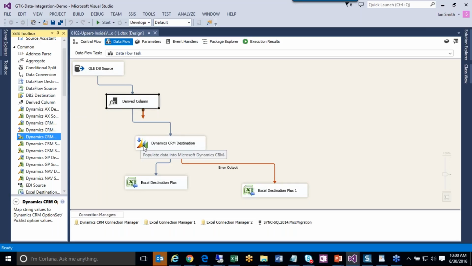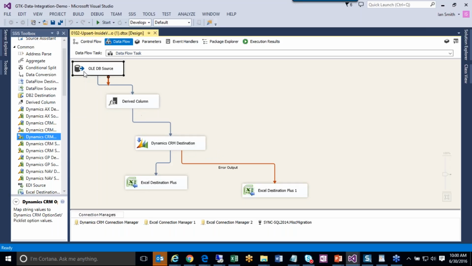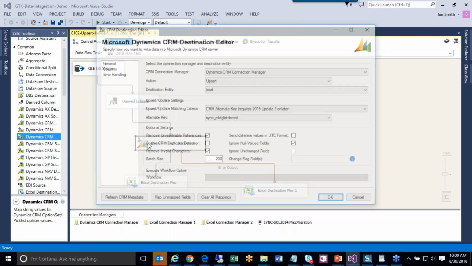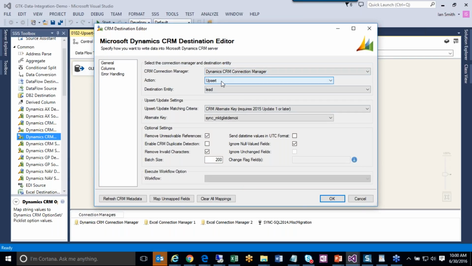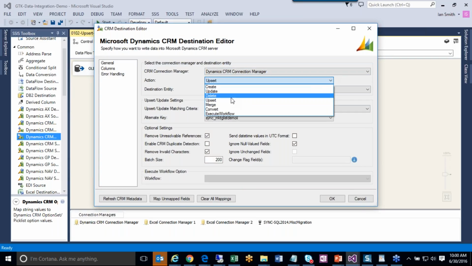This is the Kingsway Soft destination. So again, we showed the source. That's just a SQL Server TSQL data source. Derived columns is doing any translation, and then this is where we do the mapping. So I'm doing an upsert type action, so I could also do update or insert, or insert would be create. I'm going to show you the execute workflow also.